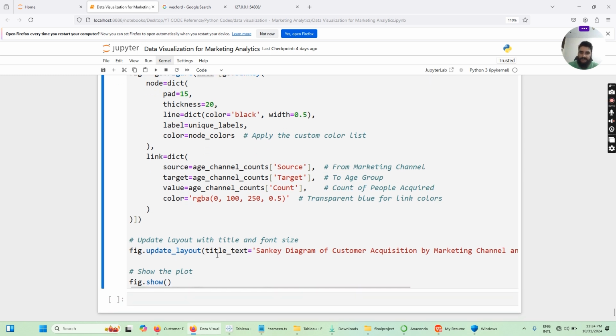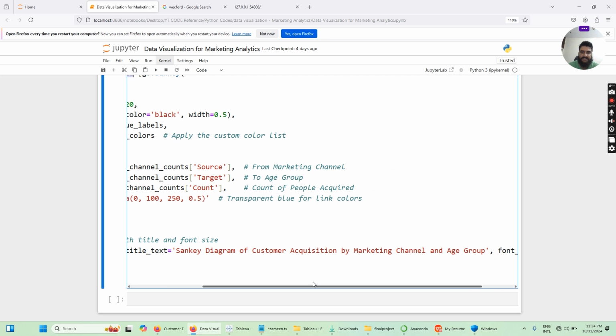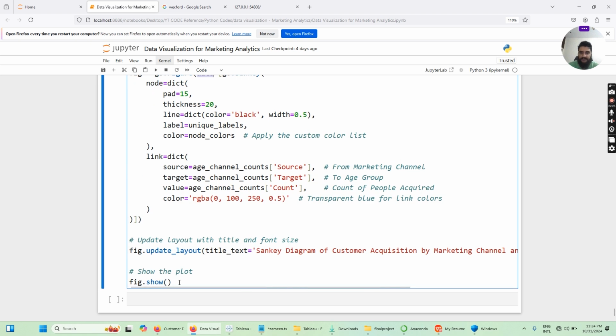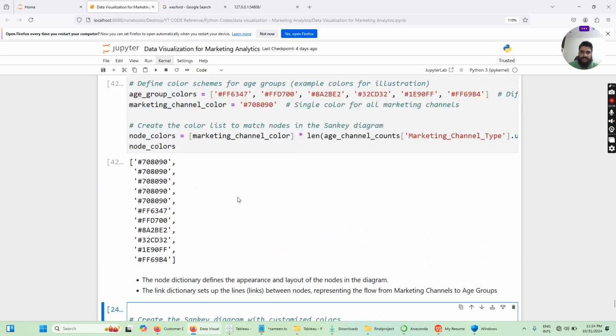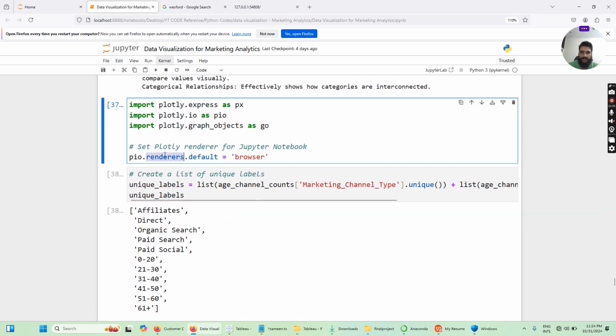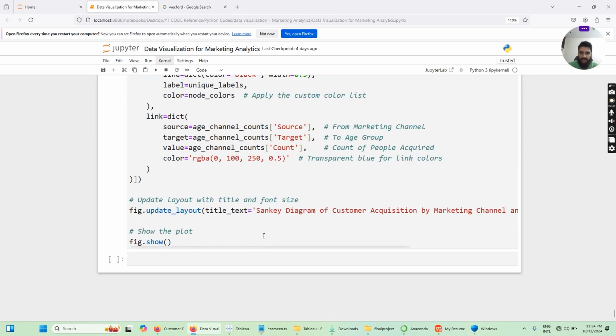And finally, we are using the function fig.update_layout, passing two input arguments. The first input argument is the title of the plot, and the second is the font of the title. And finally, the fig.show function will render the plot in a different tab environment. As you already know, we are setting this option here, which will help us plot this diagram in a separate window. So let me run this block of code for you.